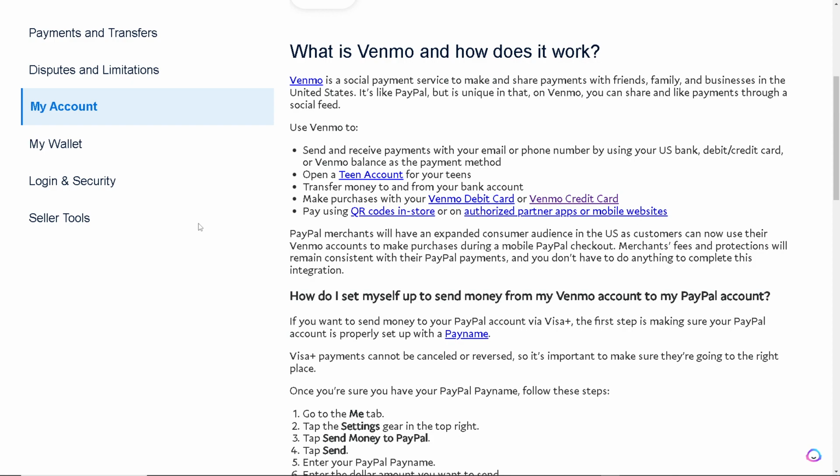it's a social payment service to make and share payments with friends, family, and business in the United States. It's like PayPal, but on the other hand, it's unique that on Venmo you can share and like payments through a social feed.